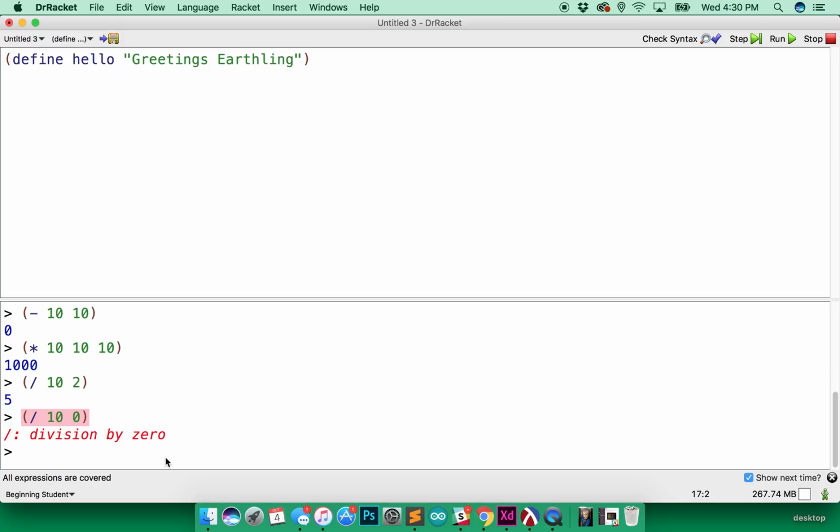Okay, so we can do all those kinds of things with numbers, but what about with strings? Can we add 2 strings together? I think so.